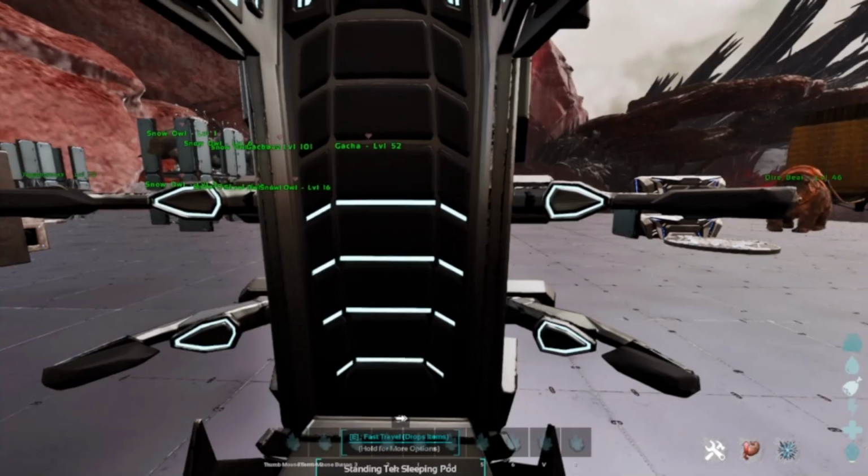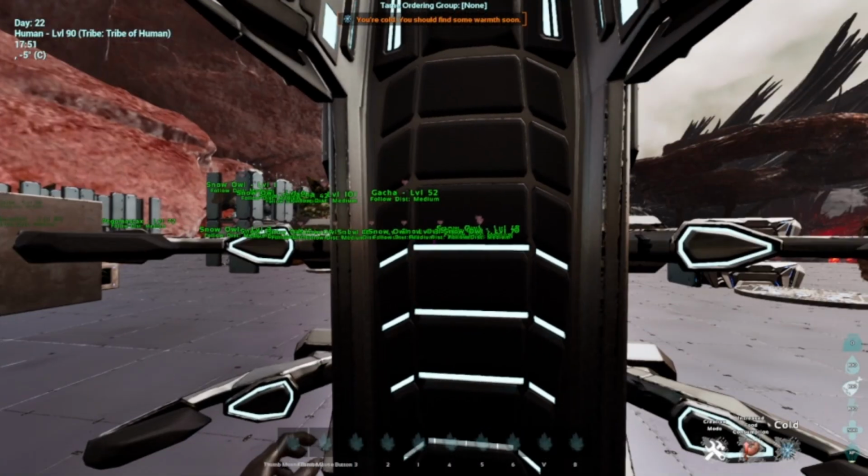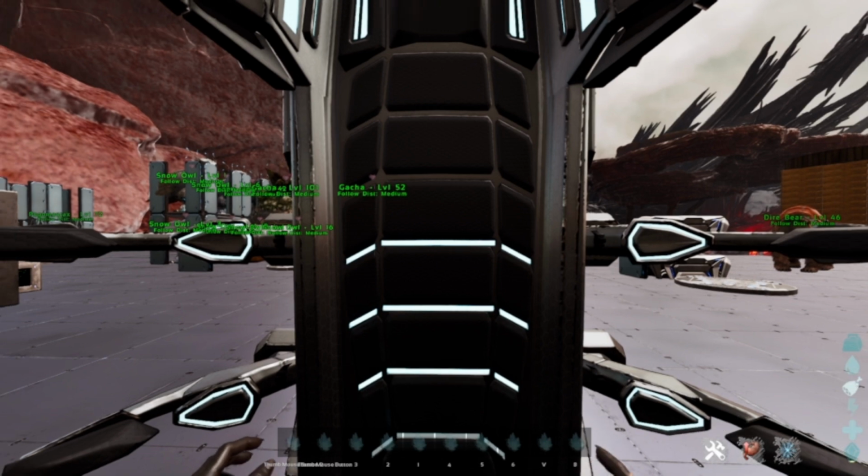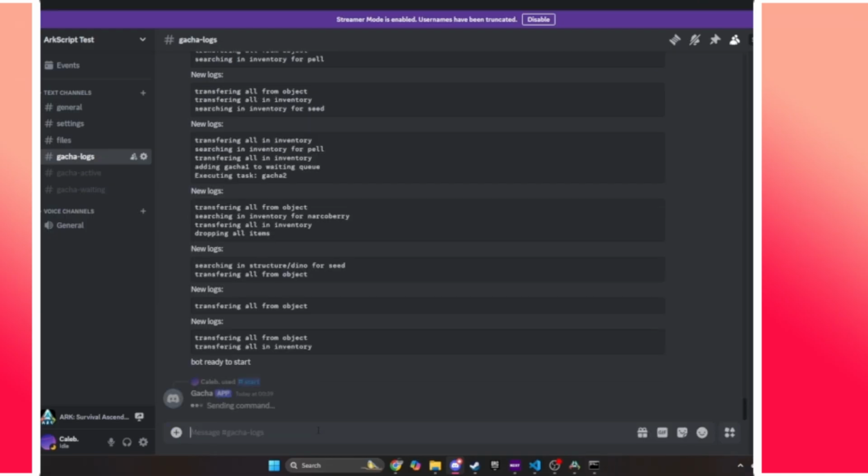We need to position our character properly. We can either do this in the def screen, or we can just do it like this. It doesn't need to be perfect. Make sure there's crystals in your hotbar. Go back to your Discord, /start, double enter, tab back in, and wait.